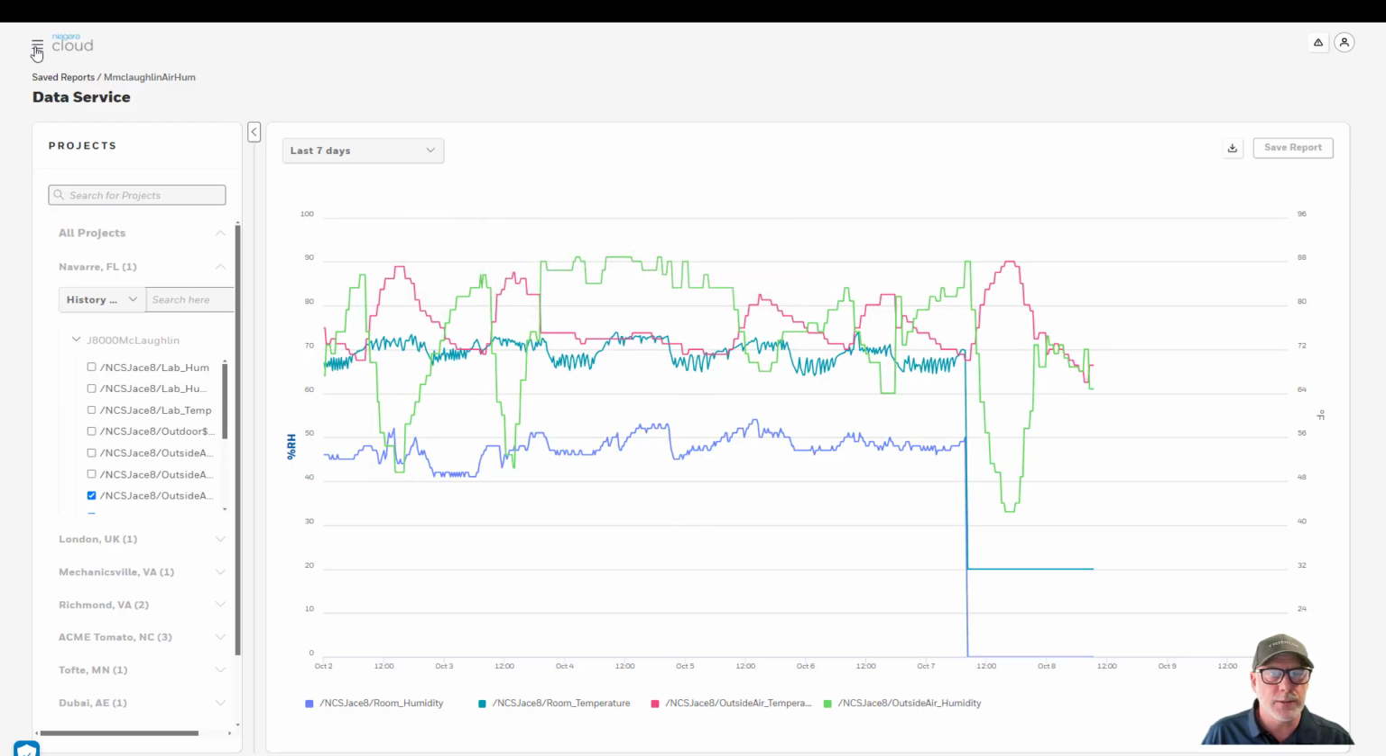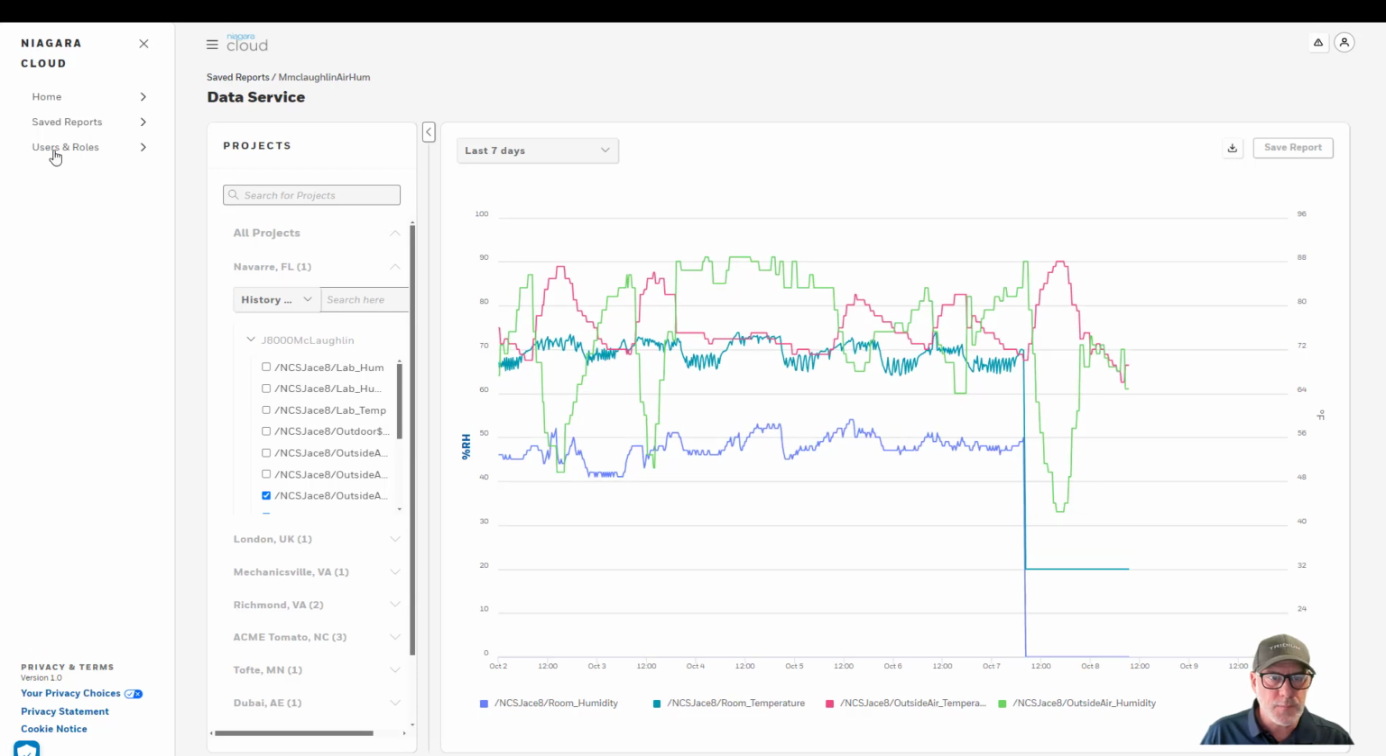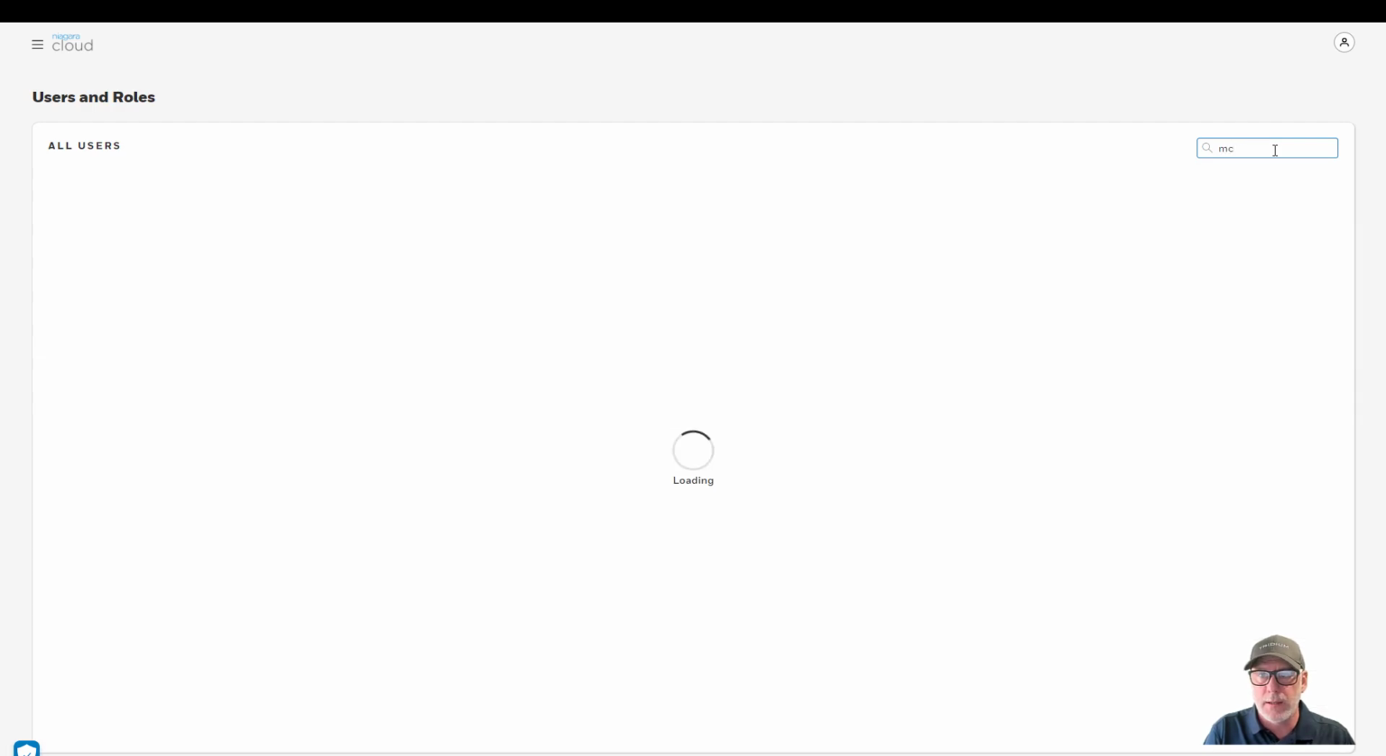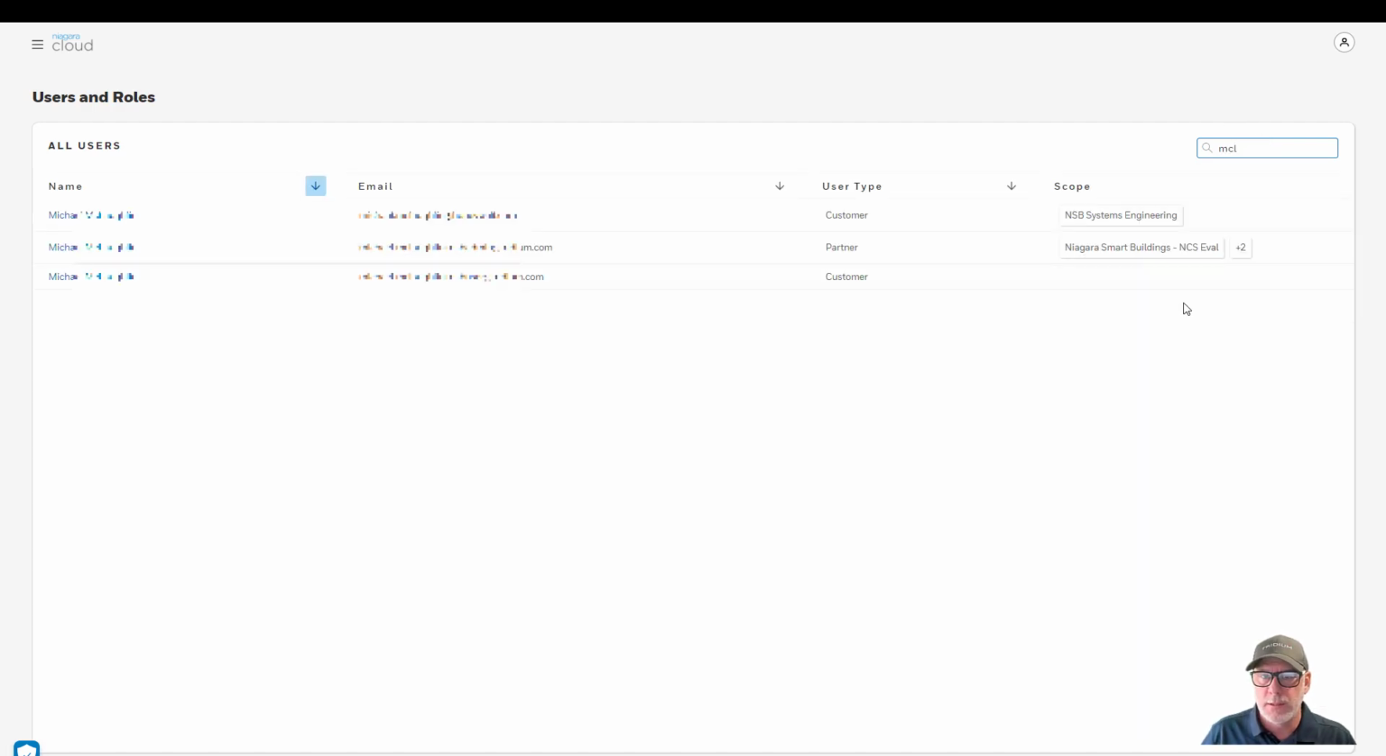Let's go back to our hamburger menu, users and roles. When you onboard a customer, their user accounts that are associated with them in Niagara Central will be located inside users and roles. As you can see, we have some listed here, and they're partners or their customers. I'm going to search for a customer that does not have any access. So I'm going to search for myself. This account listed right here is a customer.